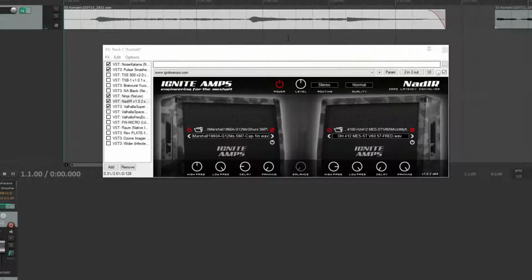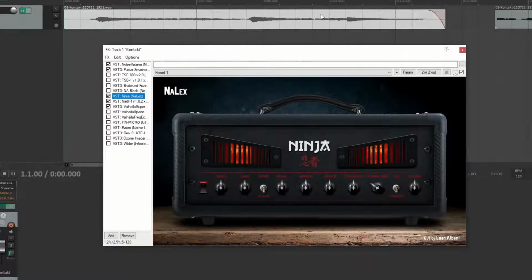Okay, so I'll just play a bit of it clean through the amp, just so you hear what I'm going to be putting the effects on.